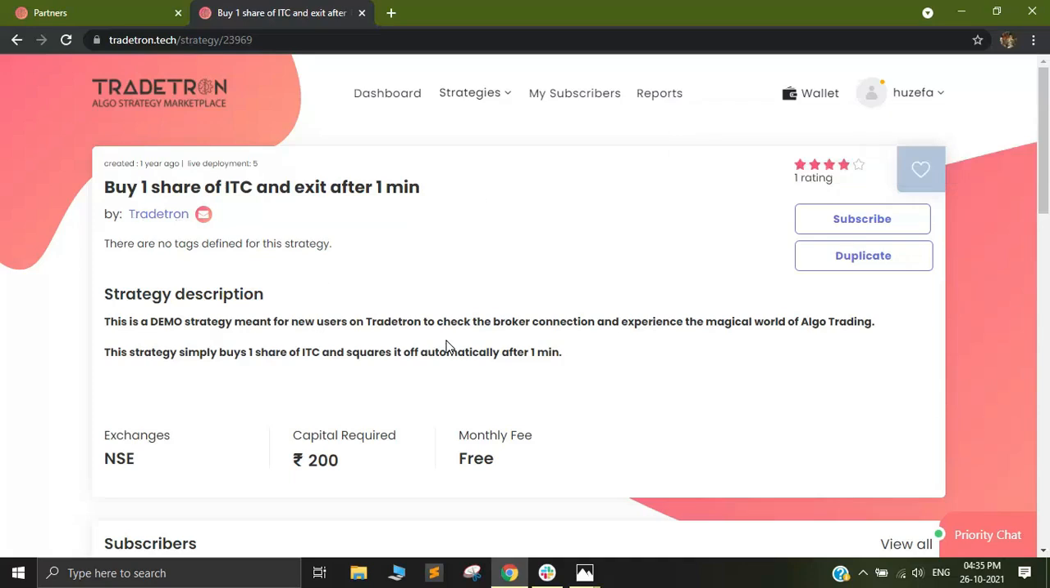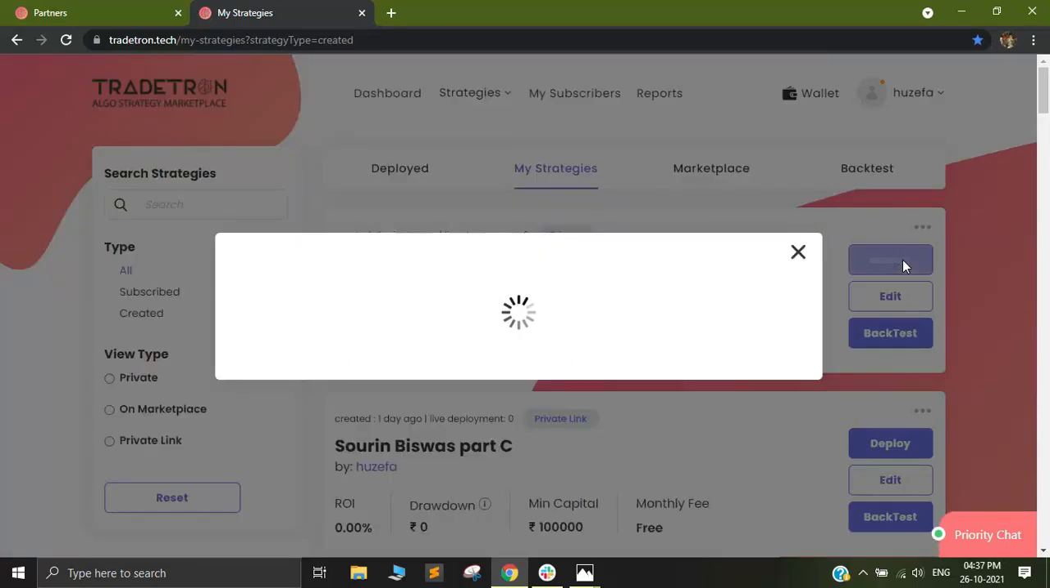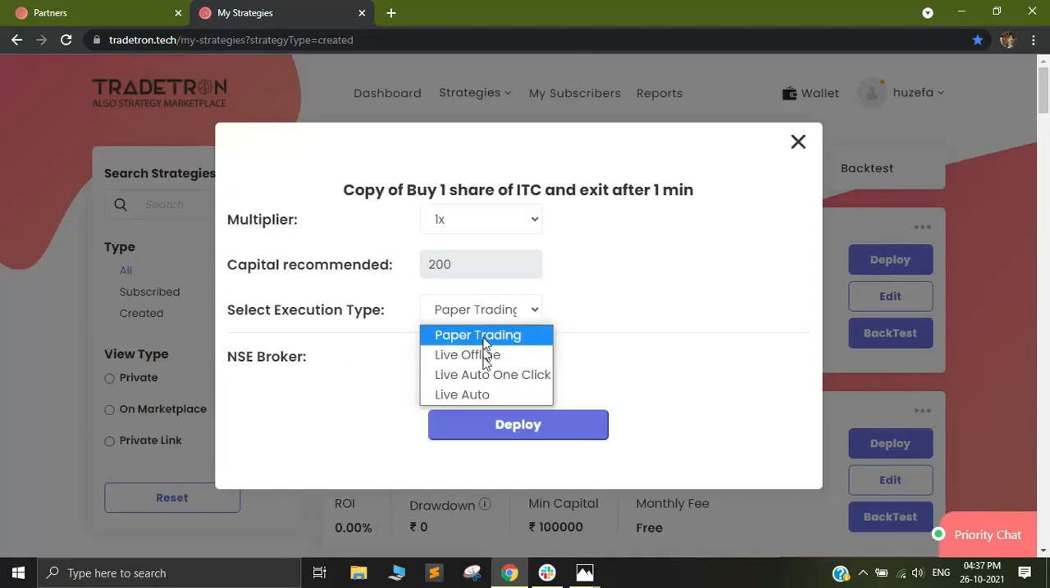The logic of this strategy is to buy one share of ITC in cash market and then sell it after 1 minute in order to test if the connection is established correctly or not. So I'll go to my strategies, and here you can see the ITC strategy has appeared. Just click on deploy and then select live auto and then select your broker as Zerodha. We'll talk about the execution types in the next video, and simply click on deploy.